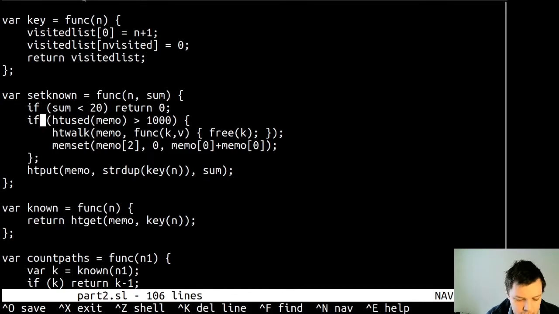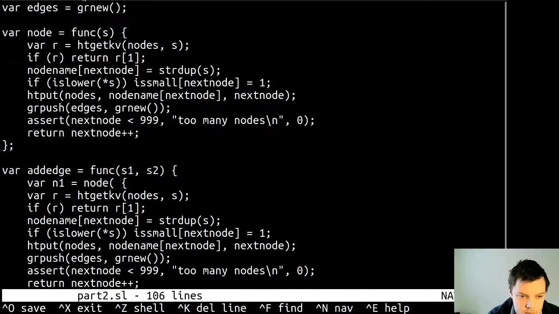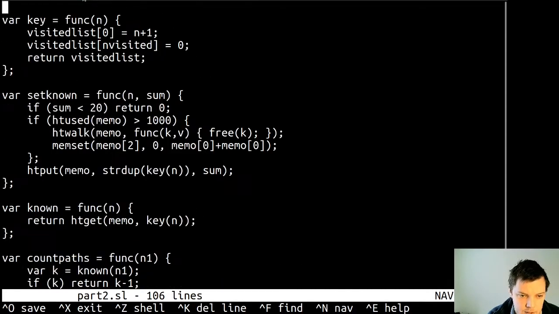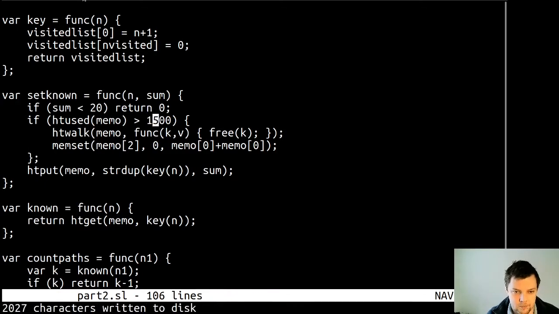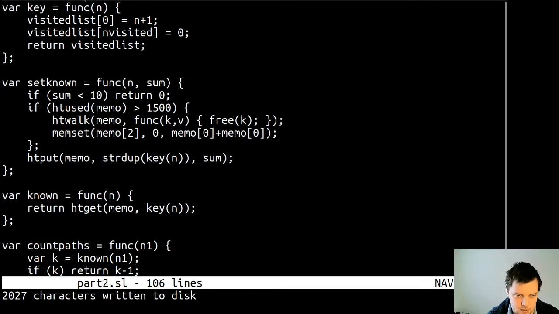So if we make it instead resize at 1500, then the hash table itself will still be the same size, but we'll get more visited lists, so it may run out of memory still. Also, I wonder if there can be large call trees where the resulting sum is really low. So maybe this isn't such a good idea, but let's try it and see what happens.